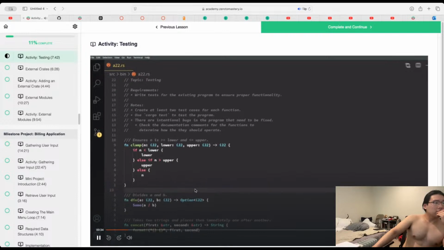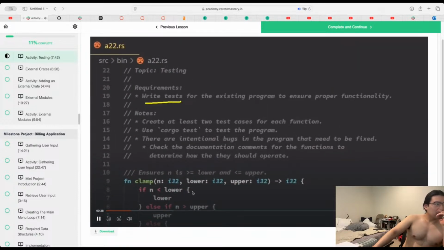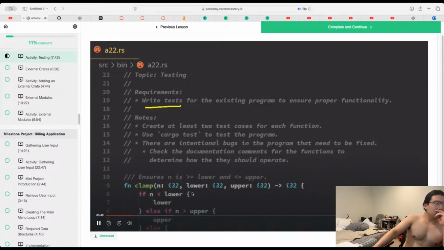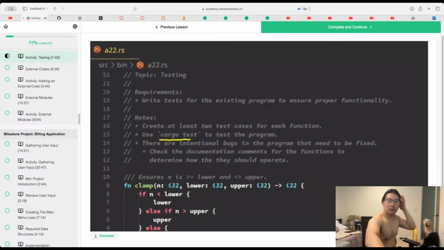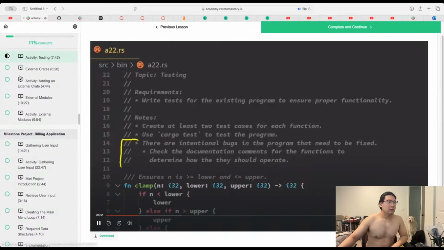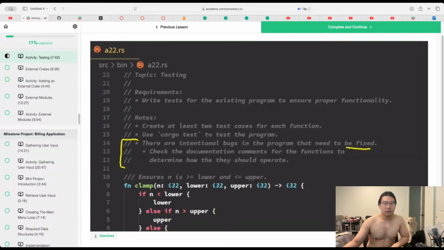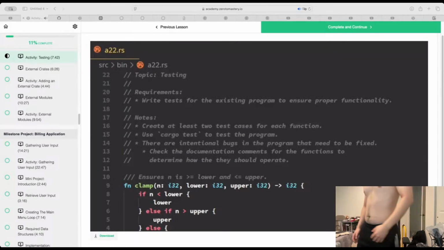This activity topic is on testing. The requirements are to write tests for the existing program to ensure proper functionality. Our notes indicate that we need to create at least 2 test cases for each function. We can use the cargo test command to test the program. And there's an additional note stating that we have bugs in the program that need to be fixed. We should read the documentation comments for each function to determine how they should operate when they're operating correctly.